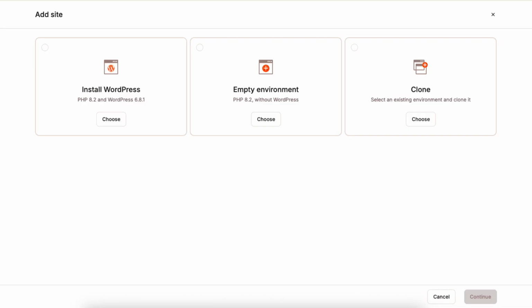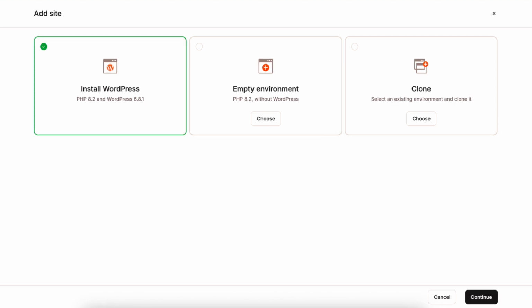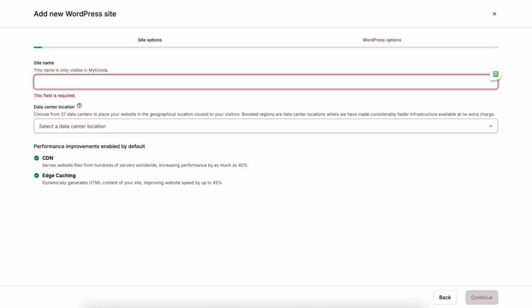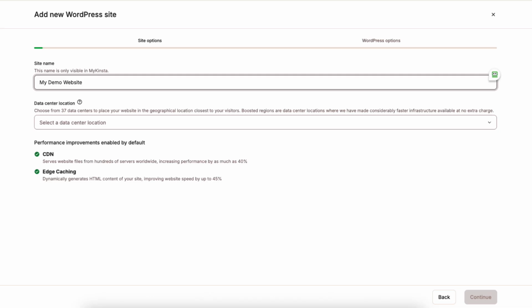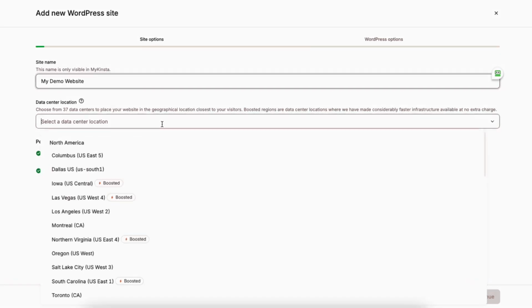Next, you'll be on the Add Site page. You'll see the options Install WordPress, Empty Environment, and Clone. Choose Install WordPress to begin installing WordPress. Click the Continue button. You'll now be on the Add New WordPress Site page. Put a site title for your site. Next, you'll see Data Center Location.